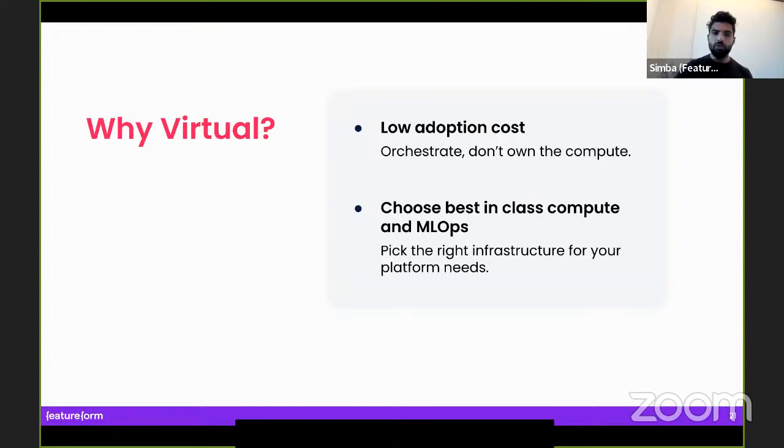You don't want to have this new big heavy piece of infrastructure that you're kind of tied to, stuck on. The virtual feature store is more of an orchestrator and metadata management. So it works with your data infrastructure, again, providing that framework and workflow, the virtual feature store abstraction on top of the infrastructure. Second, you can choose the right infrastructure for your needs.